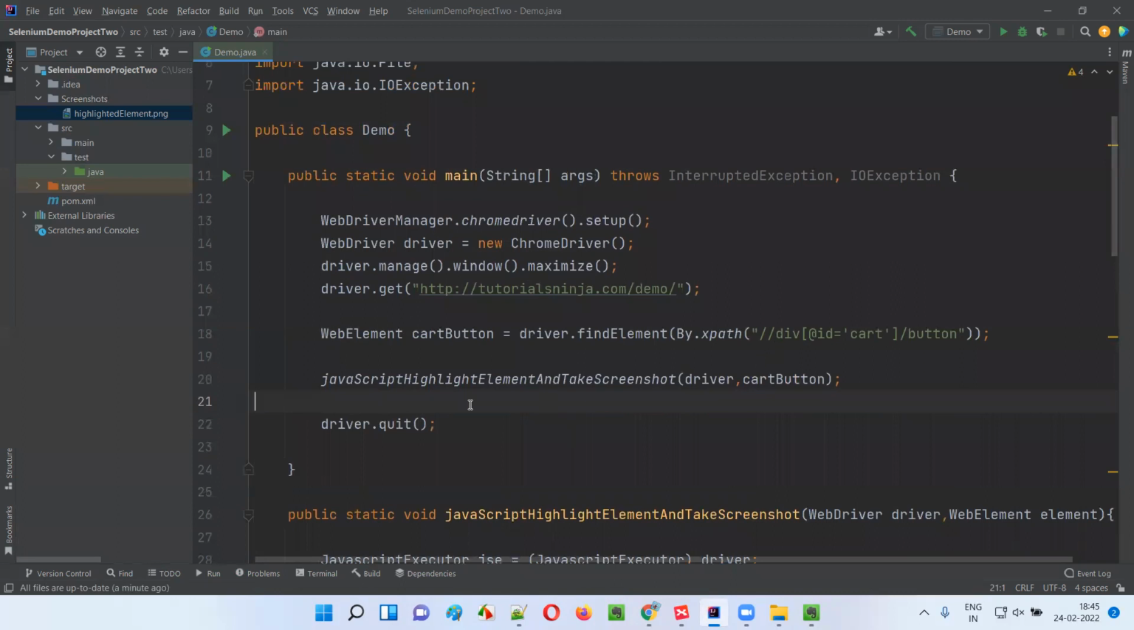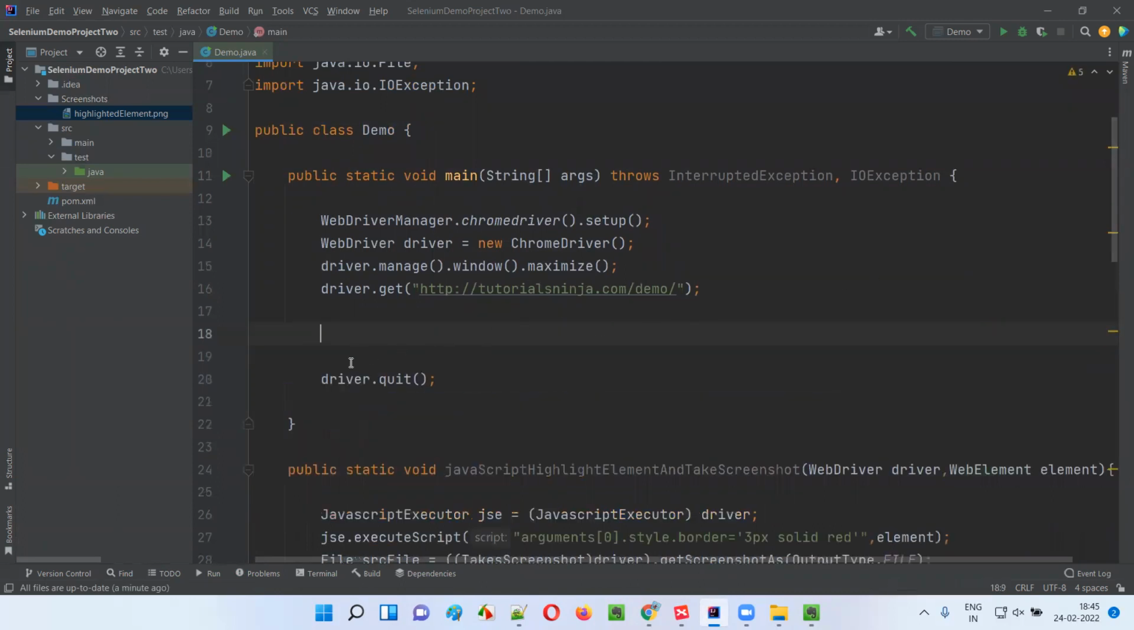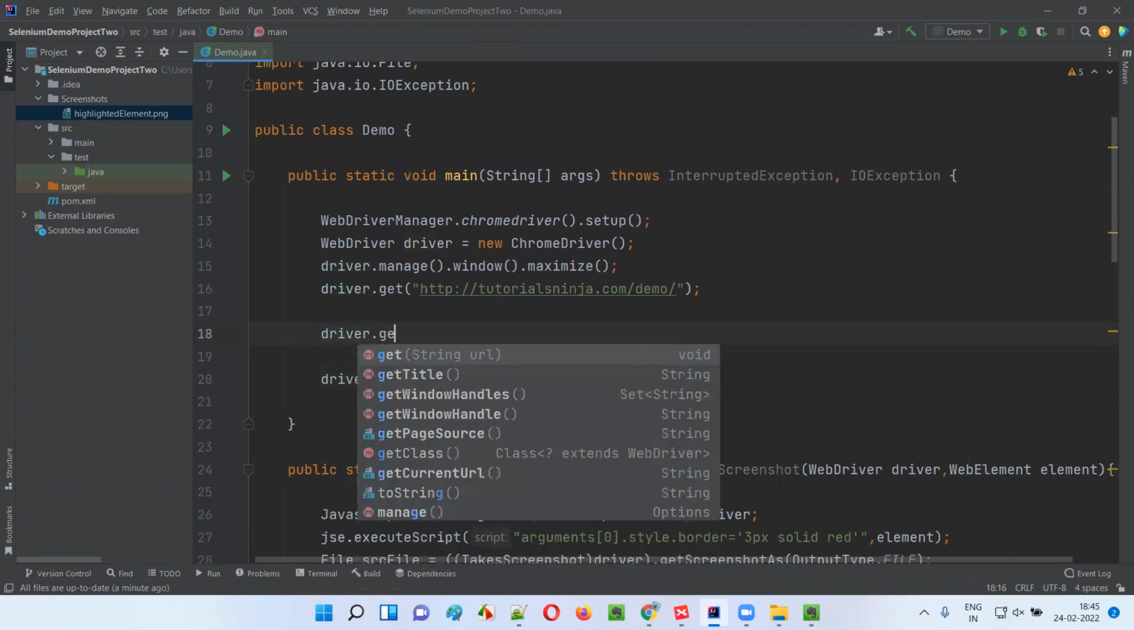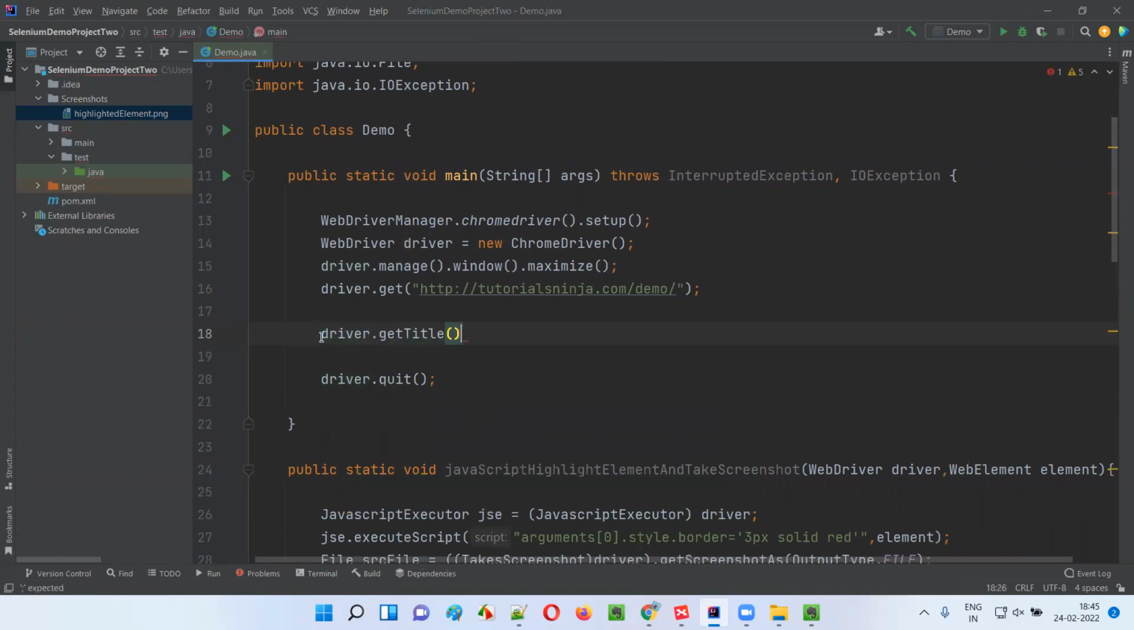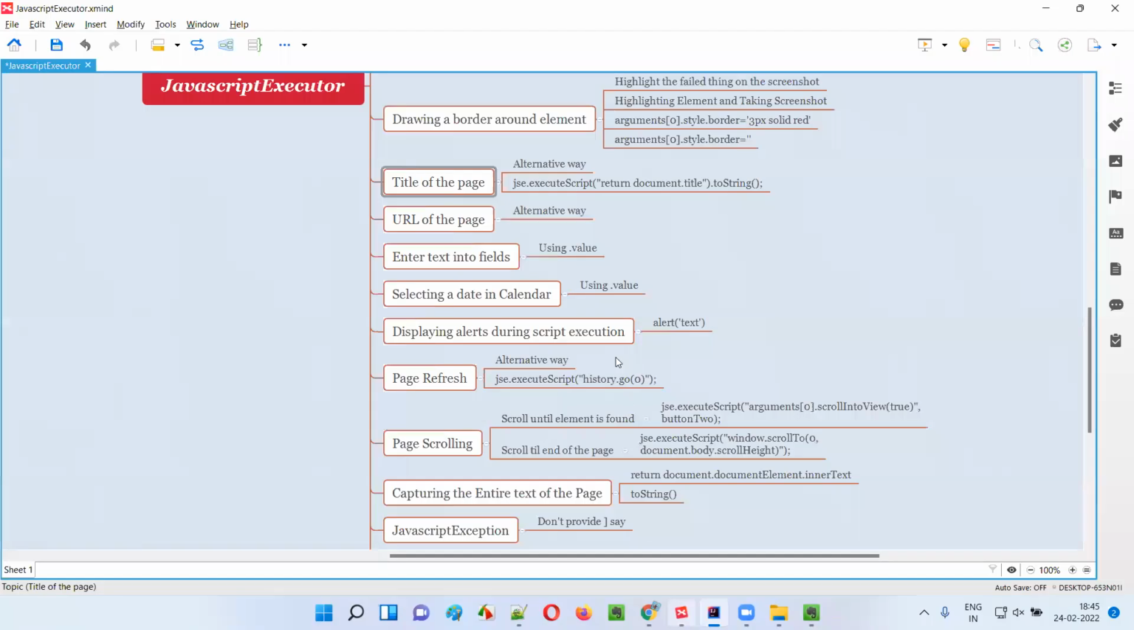How to get the title of the page using Selenium? Here I'll remove this code. How to get the title of the page using Selenium automation? driver.getTitle is a direct command using which you can get the title. But if you don't want to get the title using Selenium WebDriver, there is an alternative way, guys: getting the title using JavaScript is an alternative to the Selenium WebDriver default way.